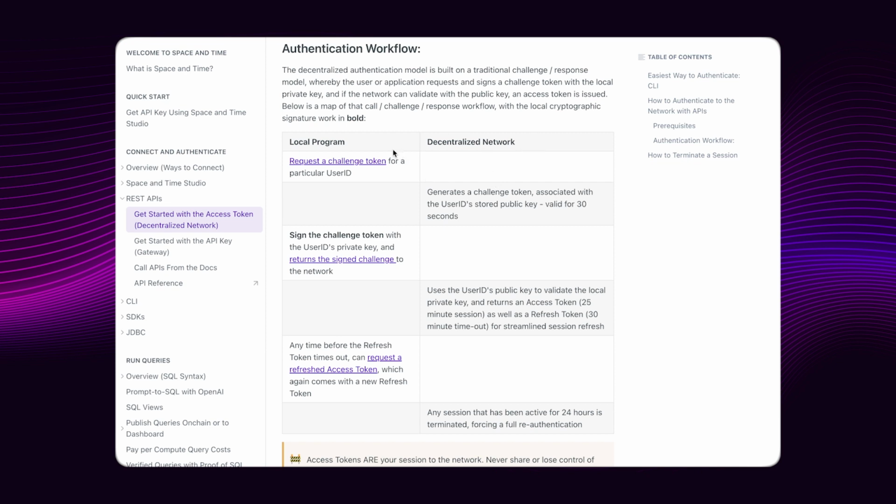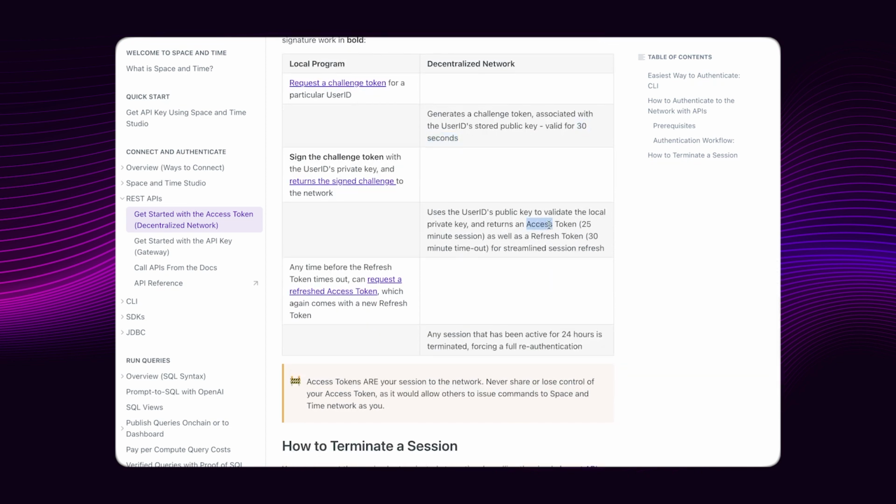And it's a pretty classic challenge response, right? So you ask for a challenge token, the network gives it to you. You have 30 seconds to sign that with your valid private key and return it, and then it will give you back the access token. And again, that's good for 25 minutes.